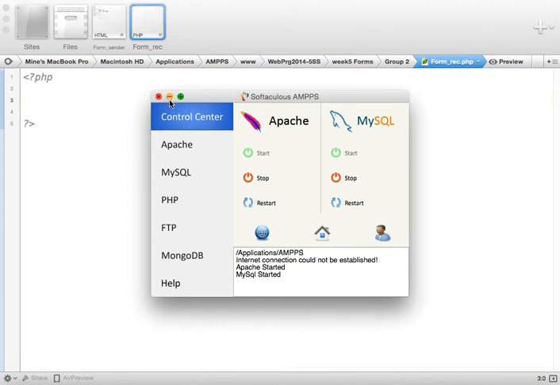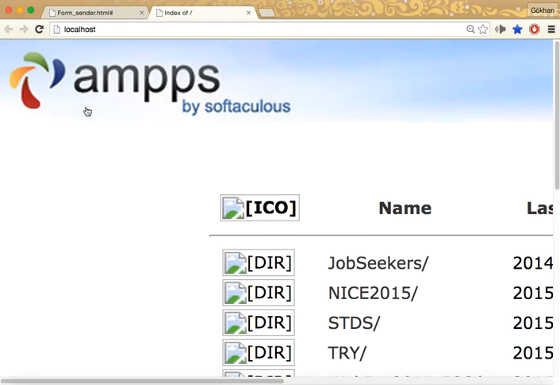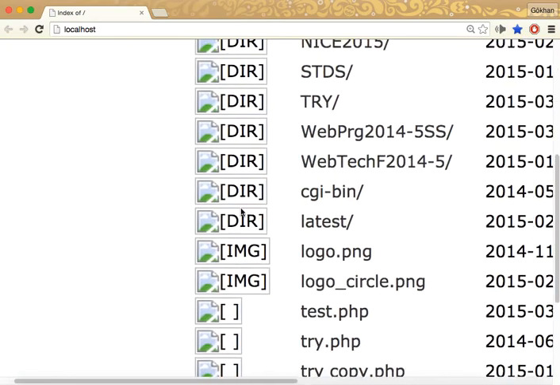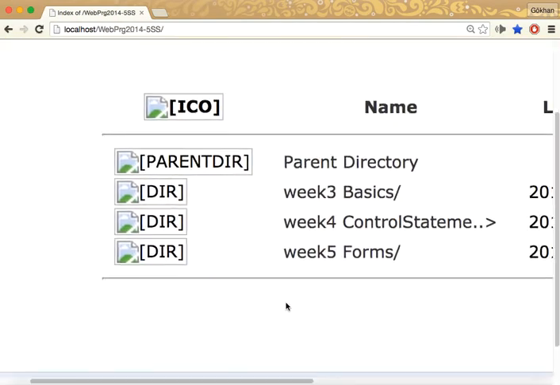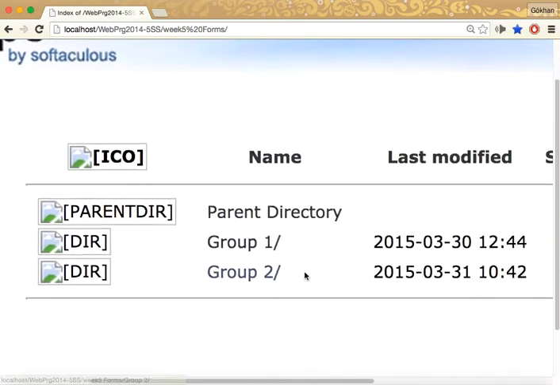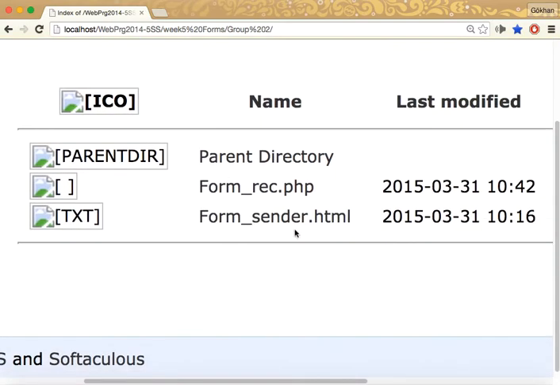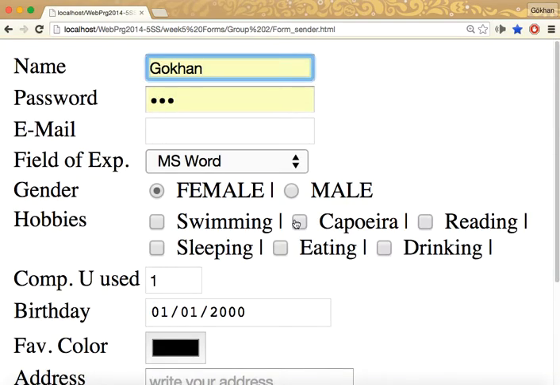And as you remember, we are not able to double click on the PHP file and have it run. It doesn't work in that way. So we must go to the localhost, and from the localhost we must go to the file which we have just recently typed. So that's group 2 and form sender. So this is the form sender. I'm not able to double click on the HTML or PHP files. Yes, you can, but it doesn't work in that way.